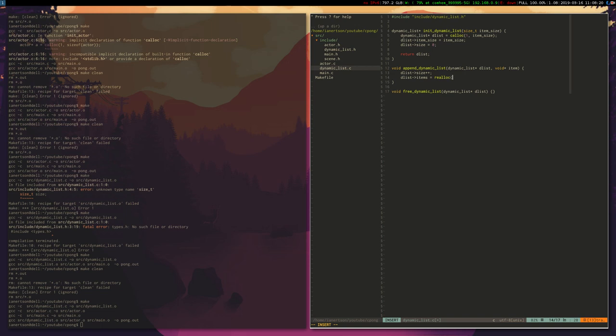Now, this is where the item size comes in handy. Dlist size plus 1, because we're adding 1, right? Times dlist item size. I think this is correct. It's probably a better way to do it, but this is how we're gonna do it now. Right, and then dlist items dlist size minus 1 equals item. I think that's pretty much it.